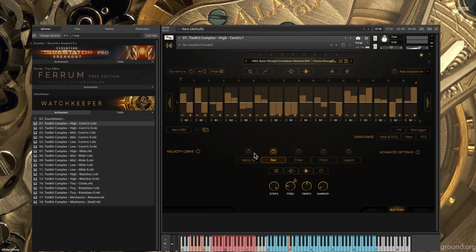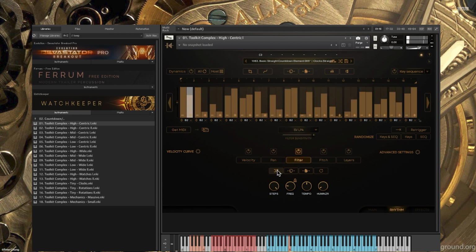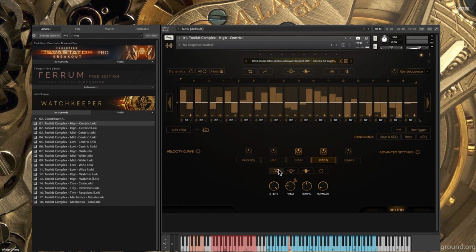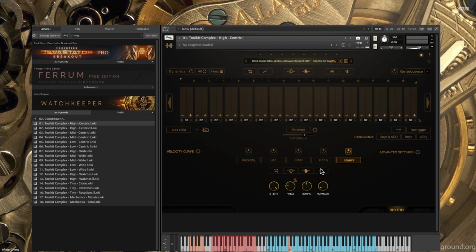So we're here with the pan sounds like. We'll go over to filter, give you an idea of what that sounds like, randomize. And you can choose between all these different filters here. You have 7 filters you can choose from. We have pitch. I'm going to randomize these. And then finally we have layers, and we will randomize this. And you can hear the widening of the sound. So that is randomizing the doubling and tripling that we saw earlier on the main page.